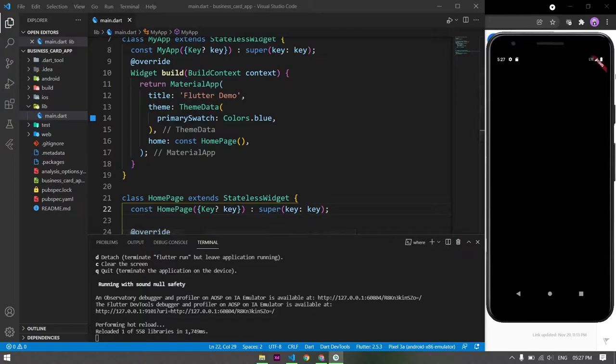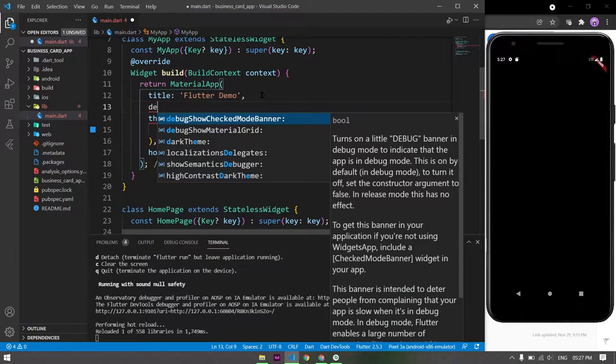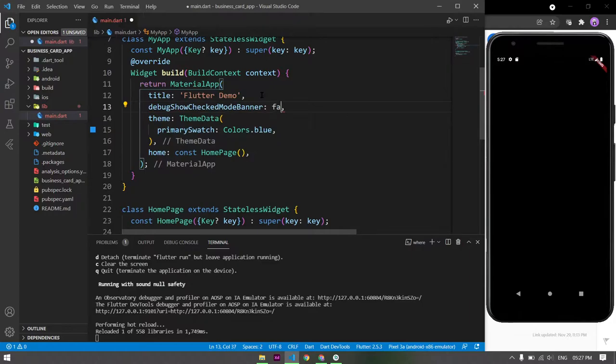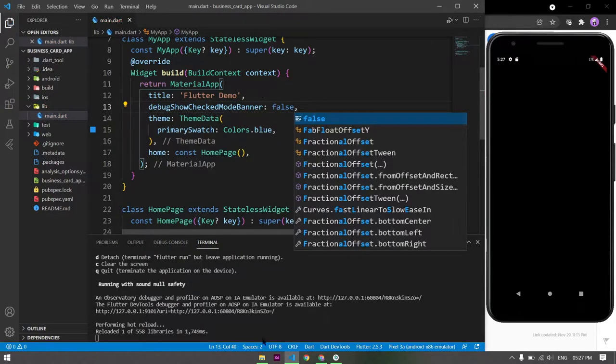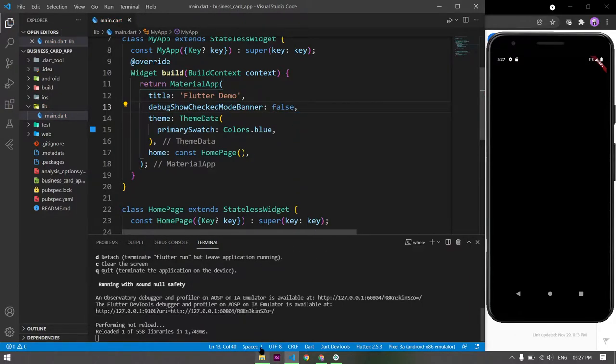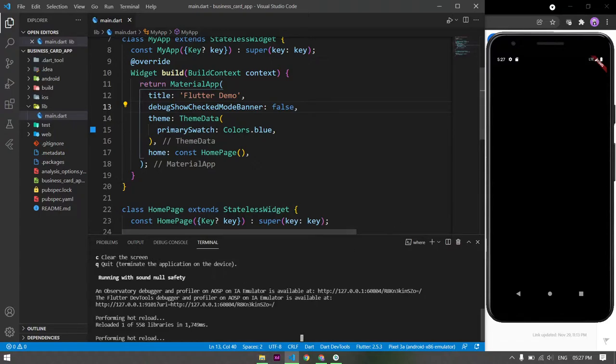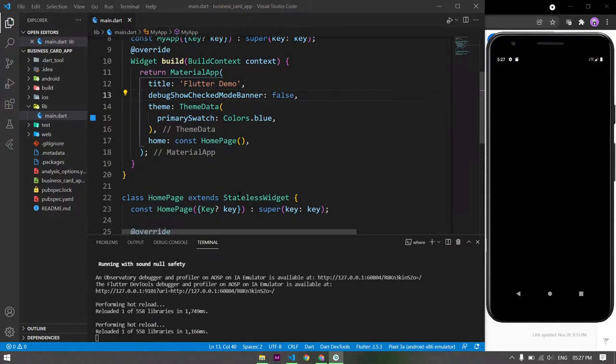Let's get rid of this debug banner, shall we? So there's this property called debugShowCheckedModeBanner. I'll set it to false. All right, cool.